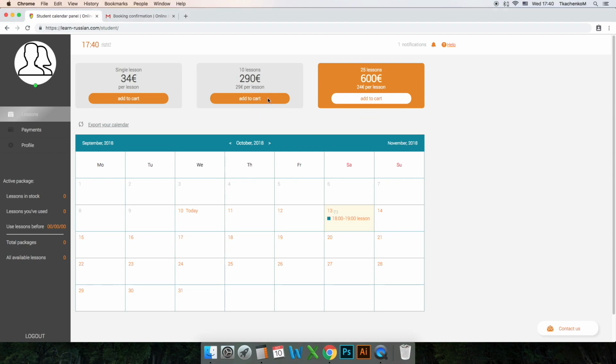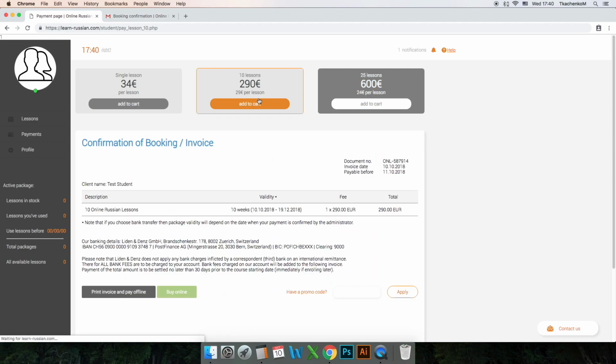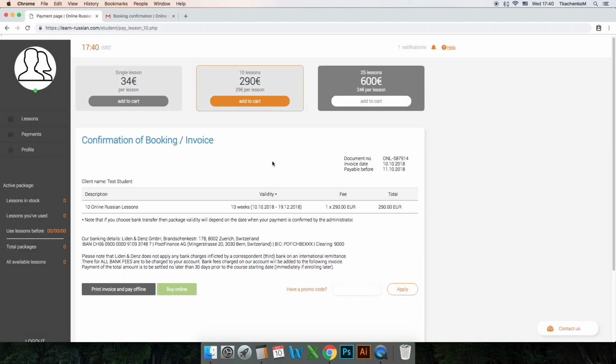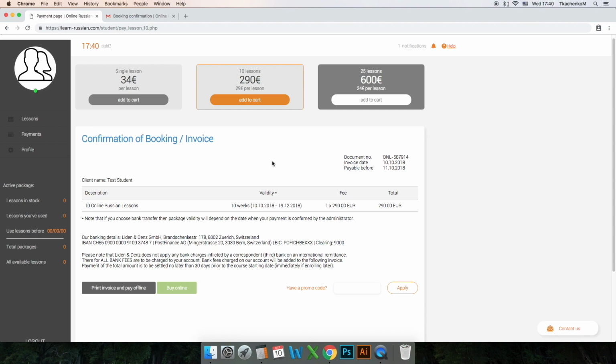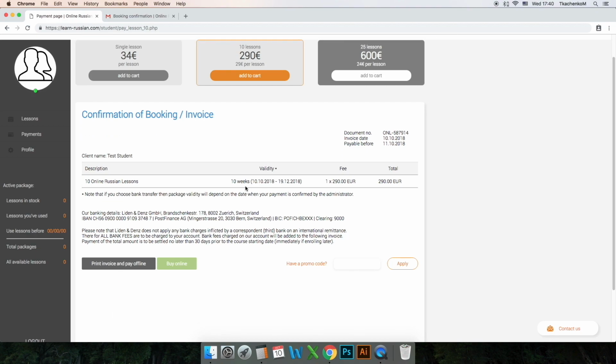Once you have added a package to your basket, you will be transferred to the payment page where you have 2 payment options. Either print the invoice and pay via bank transfer, or pay it online via card. If you have a discount coupon, you can enter it in the special field. If you prefer an offline payment, please download your invoice in a checkout step or in your payments menu tab and pay by bank transfer, according to the details specified at the bottom of the page.